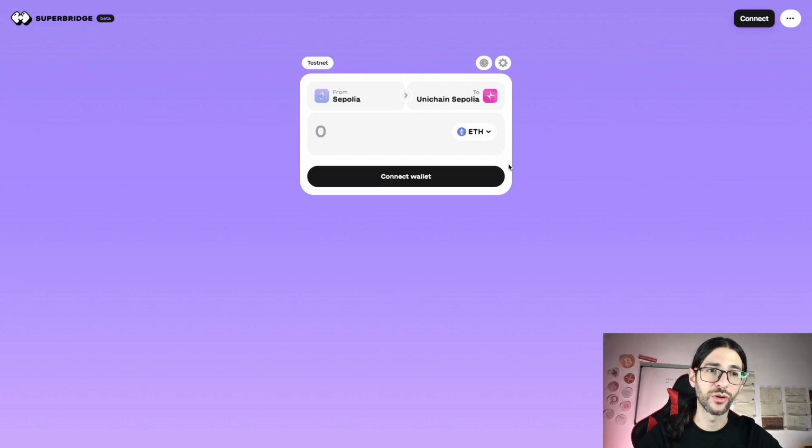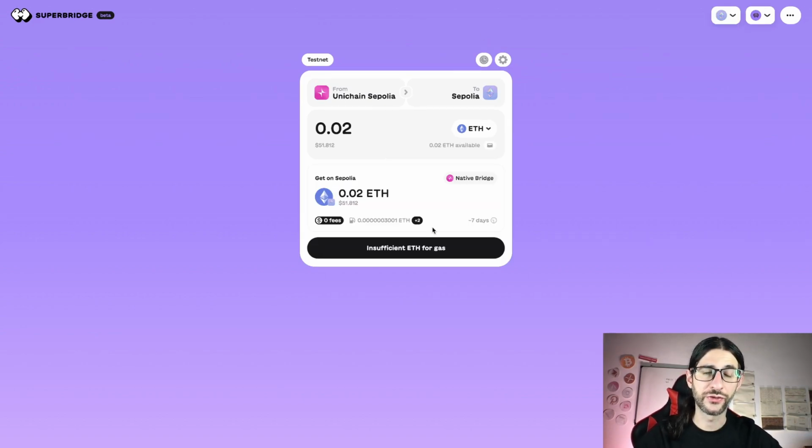Remember, there are many people doing this bridge, so it could take more than 3 minutes, which is what appears when you do the testnet bridge. The gas fees for this testnet are sometimes high, so you could also see an insufficient Ethereum for gas message. You will need to get more Sepolia testnet tokens in order to cover that.